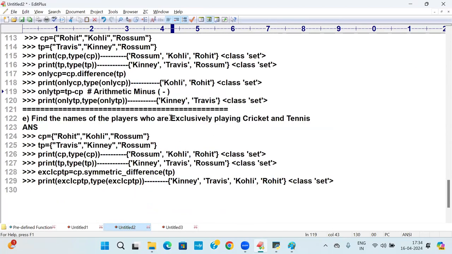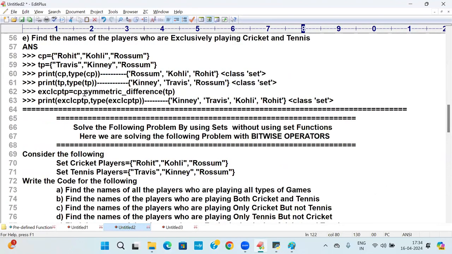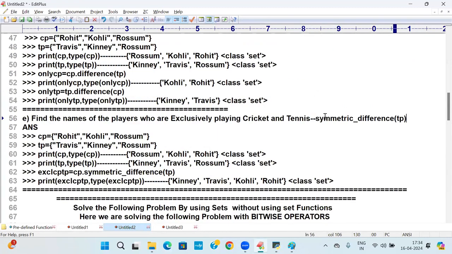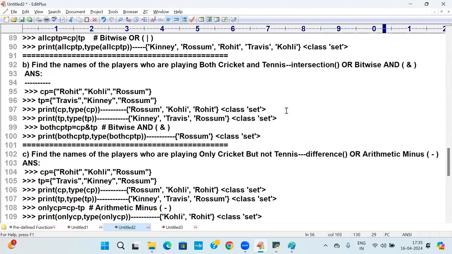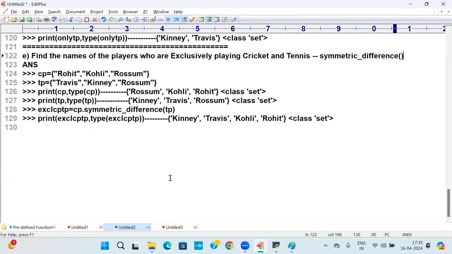Next, the last one: exclusively playing cricket and this one. What function did we apply earlier? We applied the symmetric difference function. Here I need to write this function. Here also we applied symmetric difference earlier. Today, what am I applying, you see. Today I am applying, in the place of that, the exclusive OR operator, the bitwise exclusive OR.